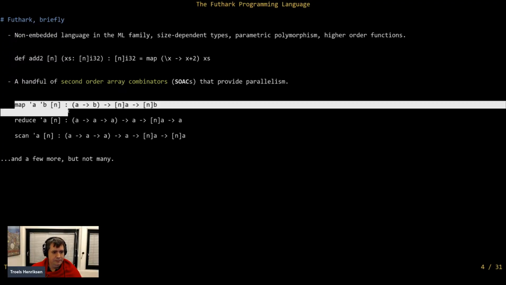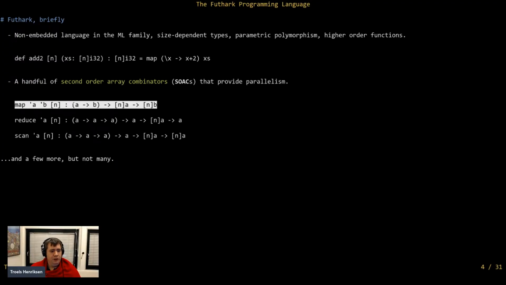We have things like map, for example, here. And map, you give it a function from A to B. It can be any A to B. It's polymorphic. Then you give it an array of A's, an array of n A's. This is how we write the type of arrays in Futhark. And then you get back an array of n B's. So you can see here that map turns the A's into the B's, and it doesn't change the sizes of the argument. You get back an array of the same size.